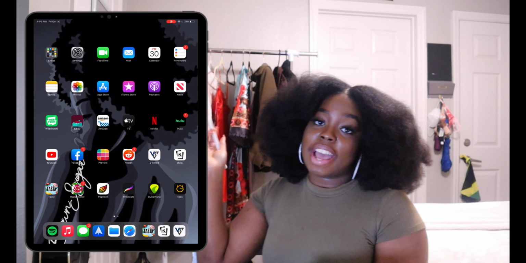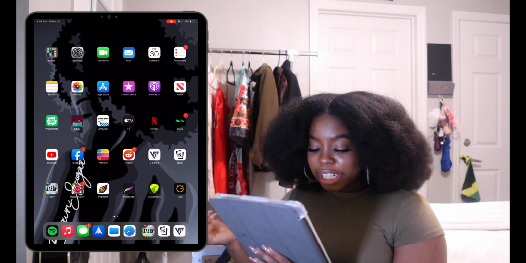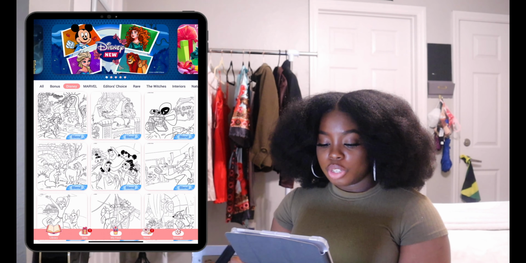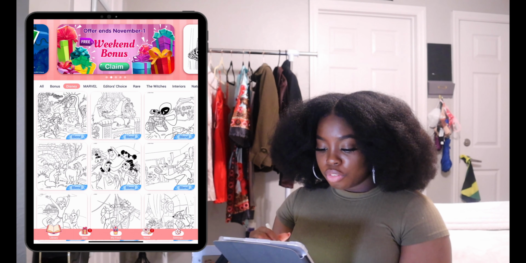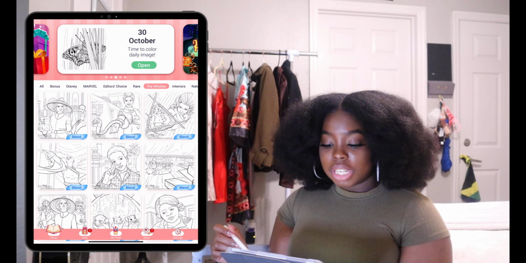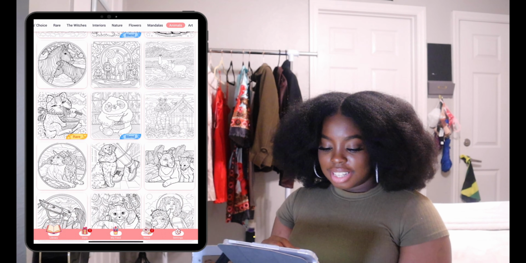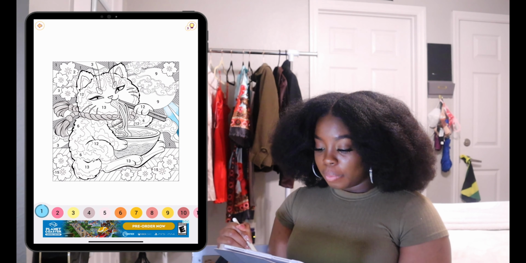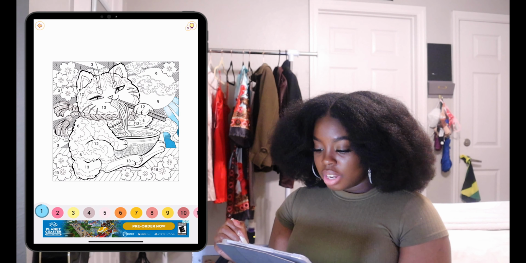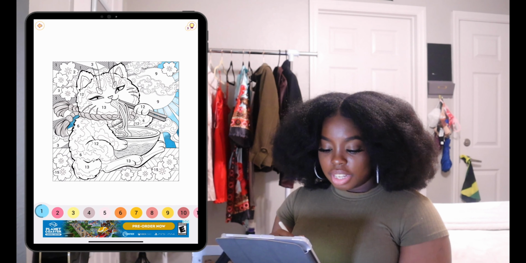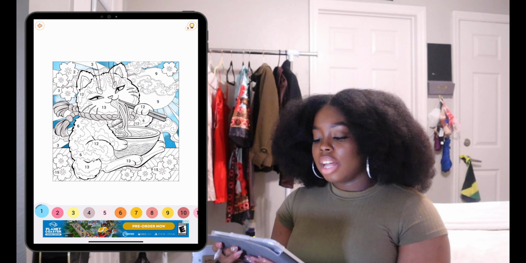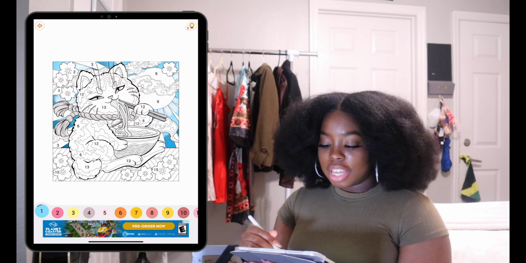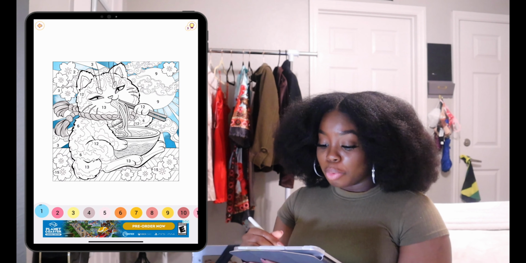The next app that I have is Happy Color. It's a coloring app. There are Disney themed that you can color in. There's Marvel, witches for Halloween. Oh, look at this kitten. You click on the number and you just tap wherever the number shows up or wherever it's grayed out. And you just slowly do it and color it in. I like to do it just to relax and just do some things where I don't have to really think about it or use my brain too much.